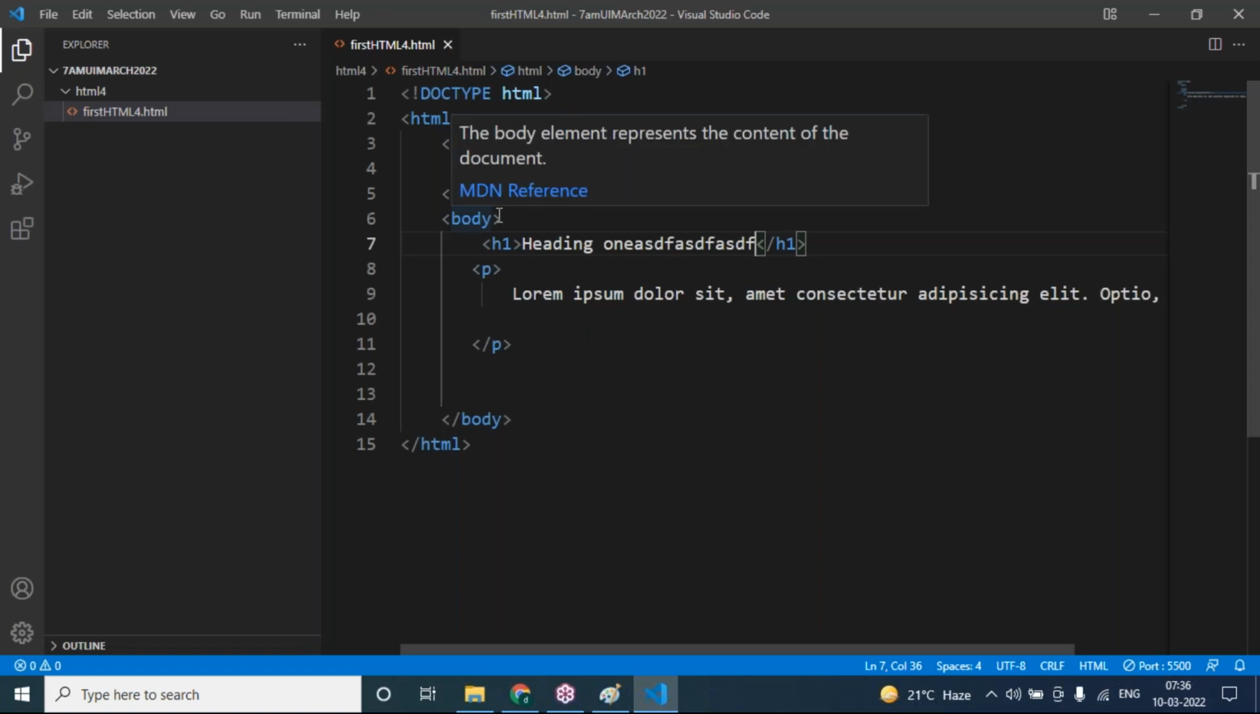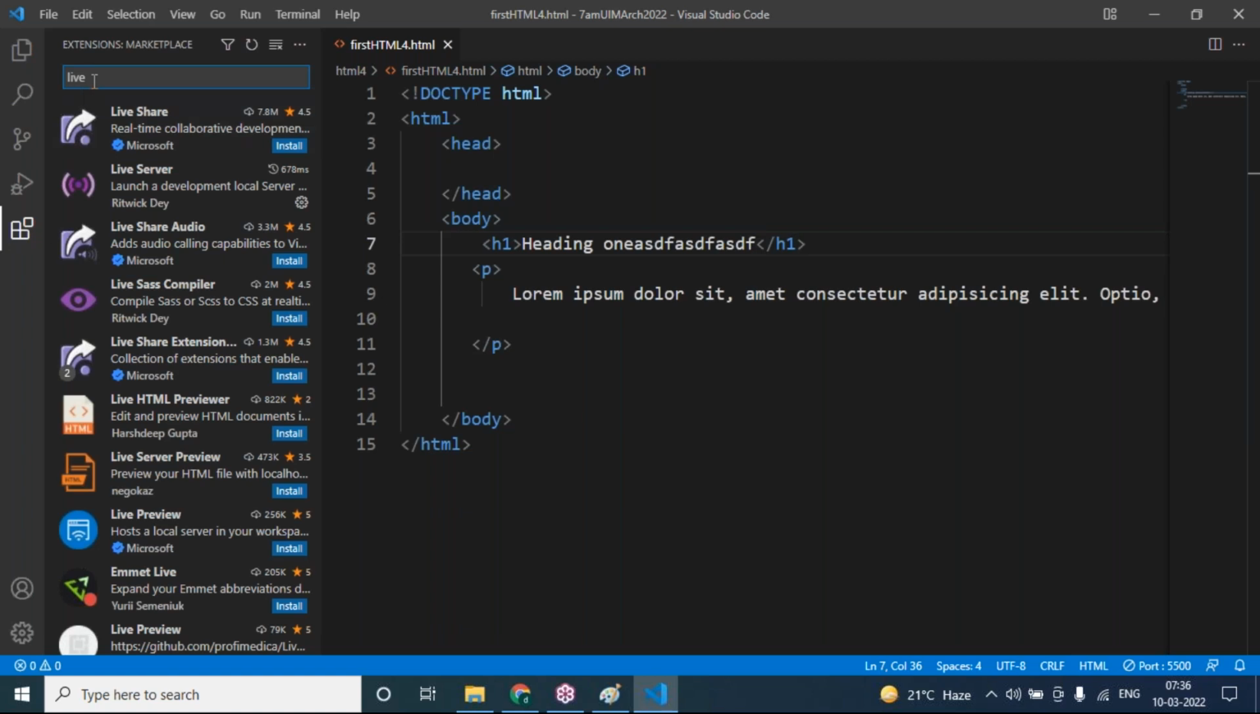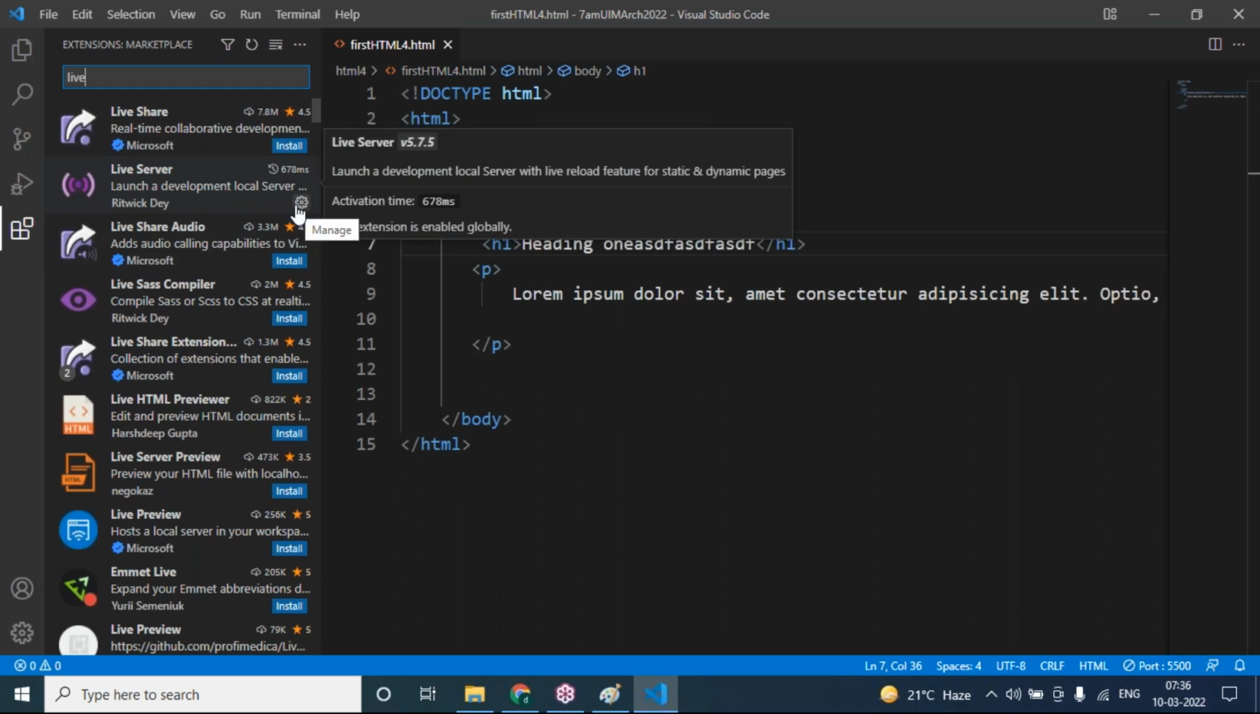Here we are writing with live server execution. This live server we added as an extension. After installation of VS Code, go to the extensions, and in this you will find it. Search for live server and just click on the install button. By that it will be installed automatically.